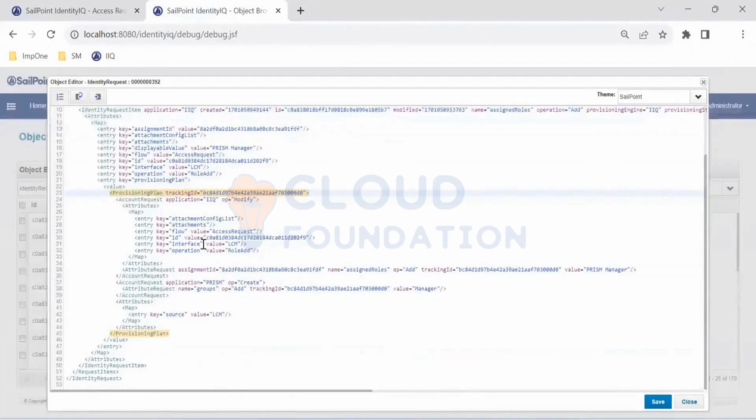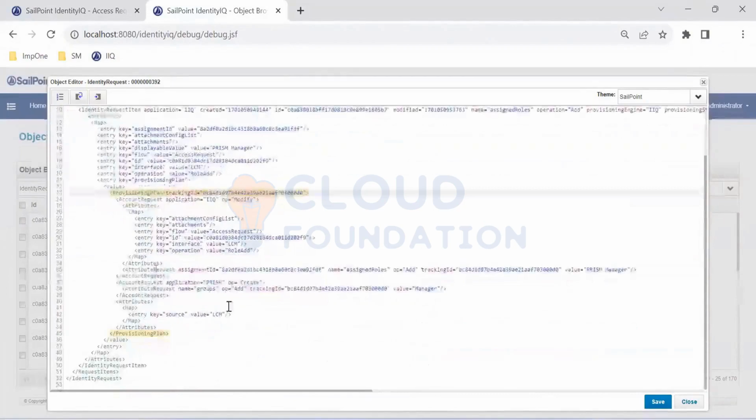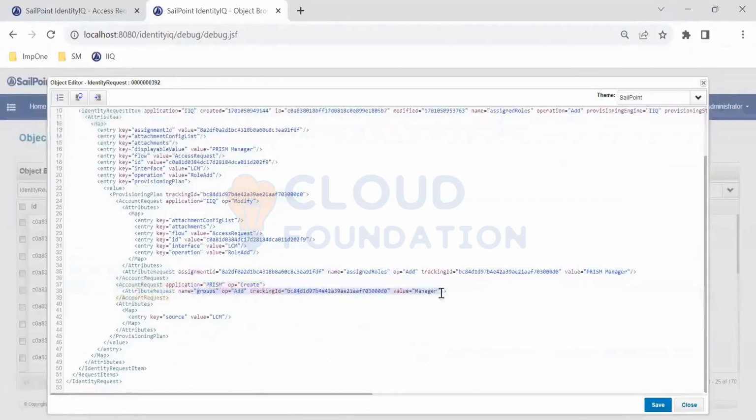In this scenario, we have selected only one role, one business role. So one provisioning plan is there. In this provisioning plan, it clearly indicates this is the assigned role, which means it's a business role. The operation is addition and this is the value of the business role. This needs to be created and this group needs to be added. This manager group means that these entitlements need to be added. From line number 23 to 45, we have a provisioning plan.